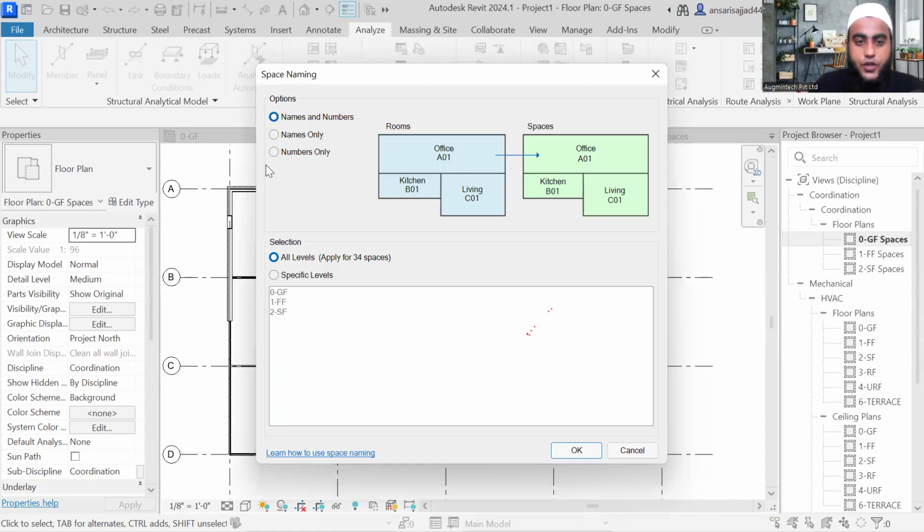Now here you will get three options: names and numbers, names only, numbers only. So if you want to see the name and number both, for example, a name like office space and the number is also given, A01. I'm talking about A; this is the number which is added. So if you want to see the name and number, you can select the first option. Otherwise, if you want to see only the name, like office 1, kitchen 2, living room 3, you can select the second option. Let's say you don't want to see the name, only the number like A01, AB02, or like this. But our main target is to see the name.